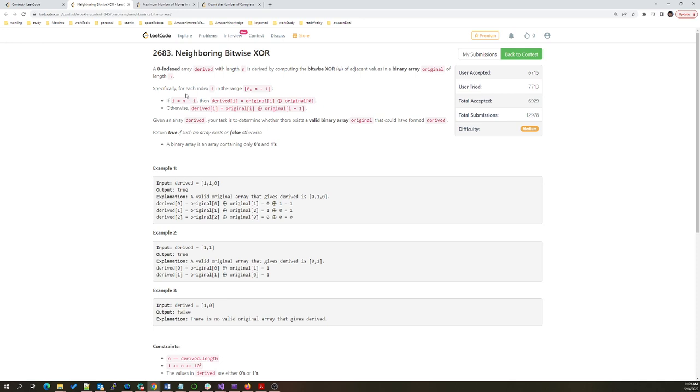this problem is we have a zero-indexed array derived with length n. It is derived by computing the bitwise XOR of adjacent values in a binary array original of length n. Specifically, for each index i in the range 0 to n minus 1: if i equals n minus 1, then derived[i] equals original[i] XOR original[0]. Otherwise, derived[i] equals original[i] XOR original[i plus 1].